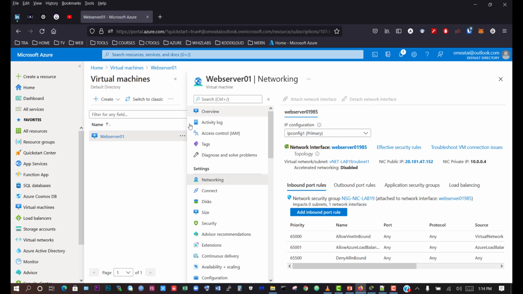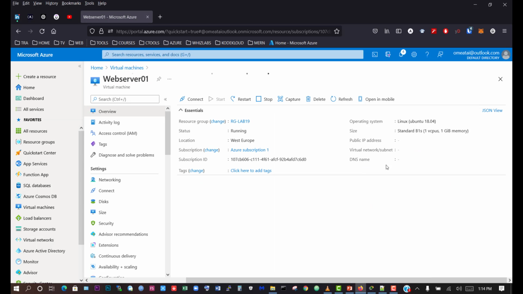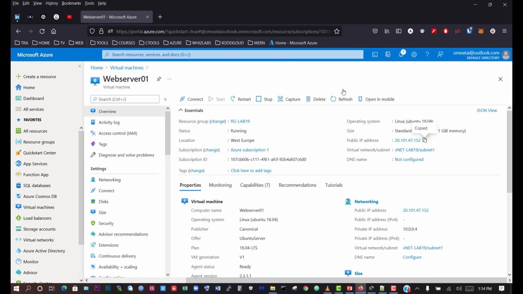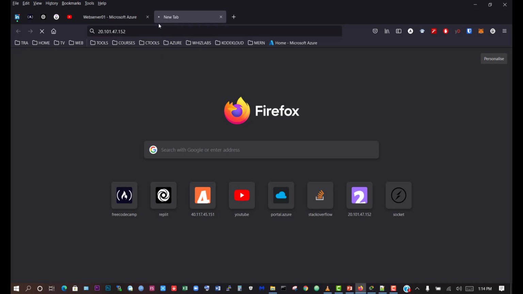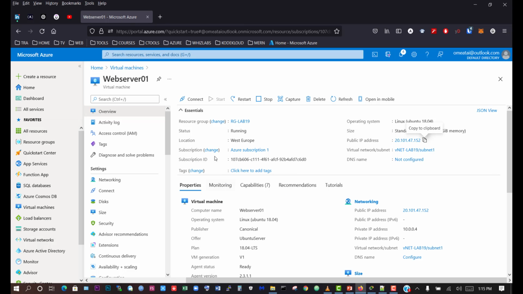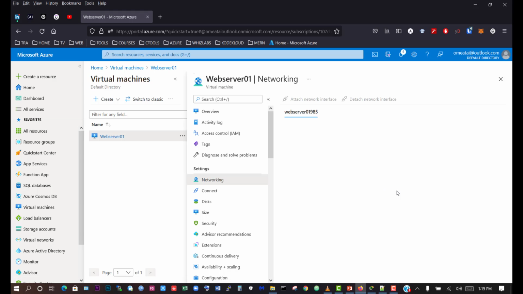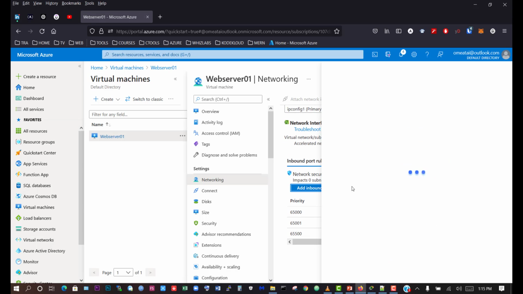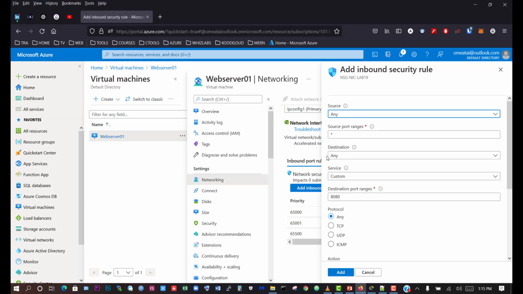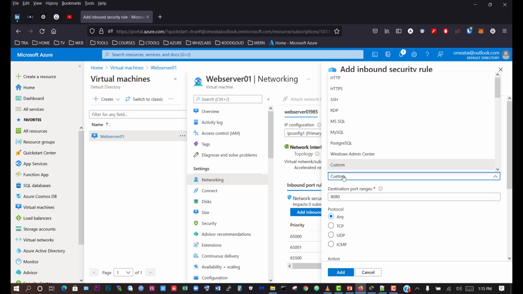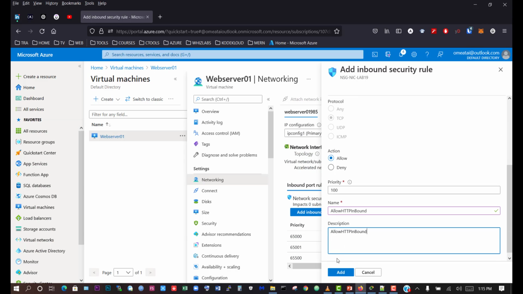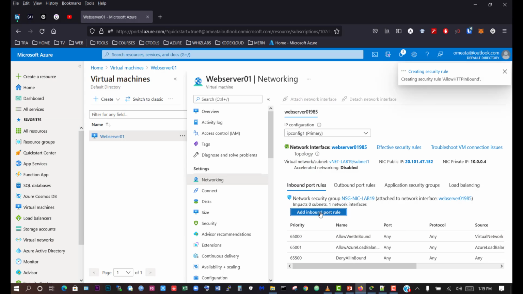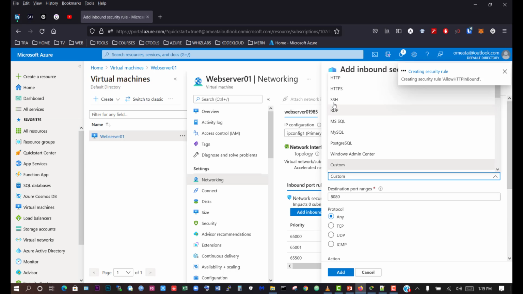And also, if we try to view the website, let's go to overview and copy this and paste. We will see that we can't have access anymore to the website. So let's just go back and put them back. So add again, and we'll just use this custom, and first HTTP, add, and let me also add the other one, the SSH.